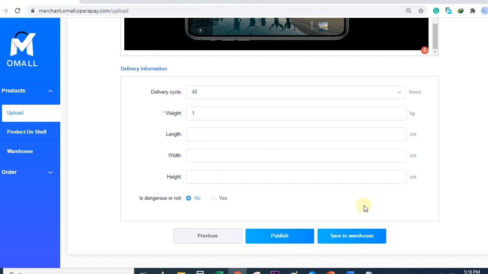Then the next thing I'm going to do, you have the publish button here, and you have the save to warehouse button here. If you click on the publish button, this product will automatically go to shelf, and by going to shelf, that means it is already live. People can see it and purchase it immediately. But because this is the first step, you are advised to save it to warehouse, and it's going to go to this part. Once you save it to warehouse, you can now cross-check every information you provided before you can publish it and put it on shelf.